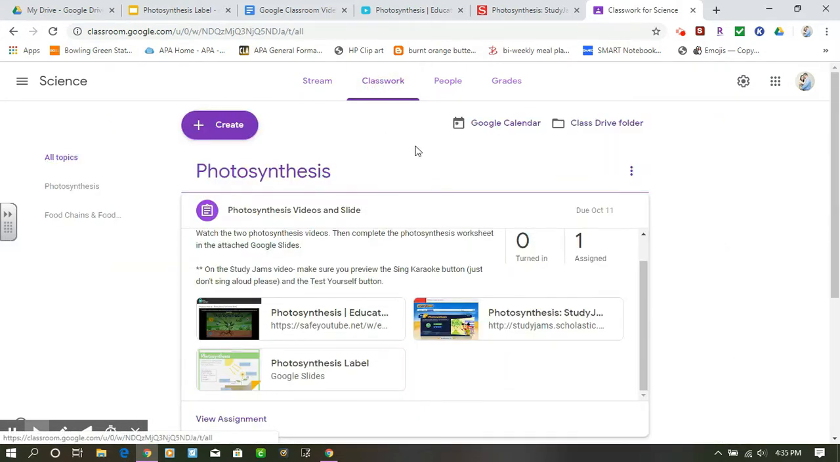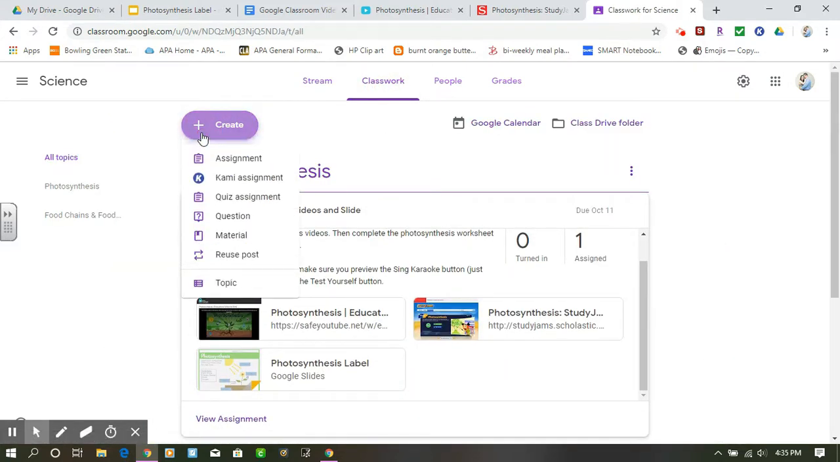All right, going back to classwork. Now we're going to be able to create a question. No, creating a, where are we at? Creating materials. So here's where you create a material.